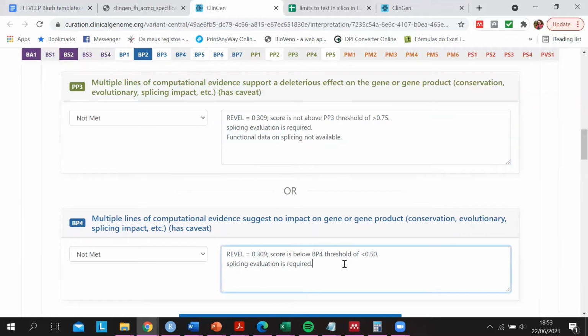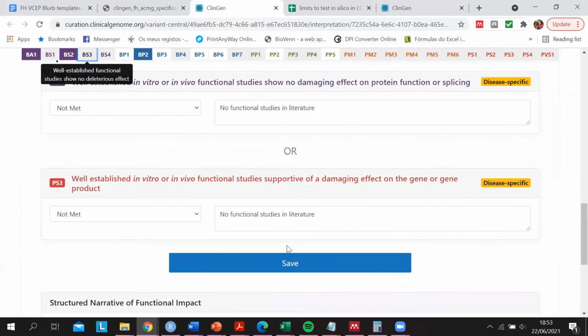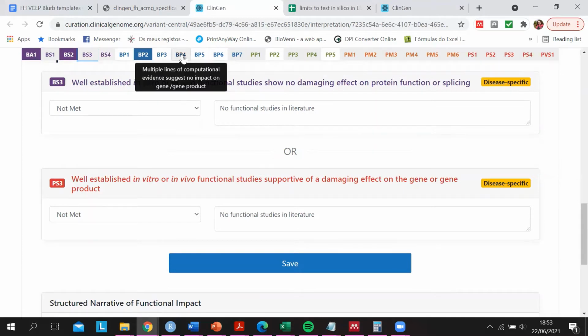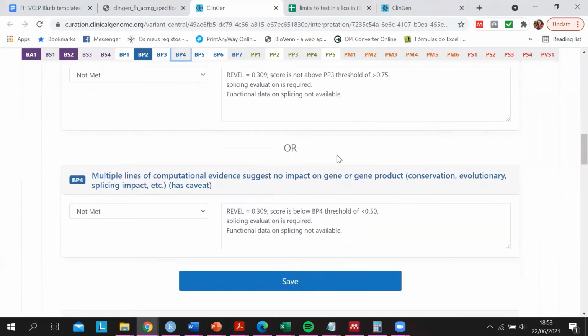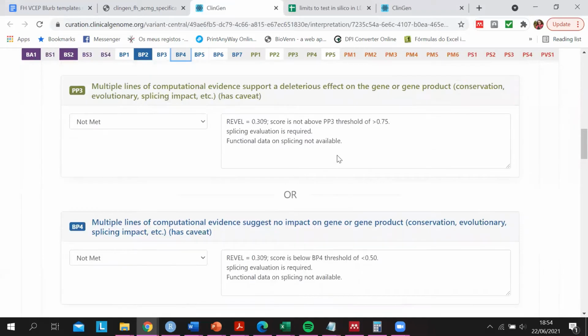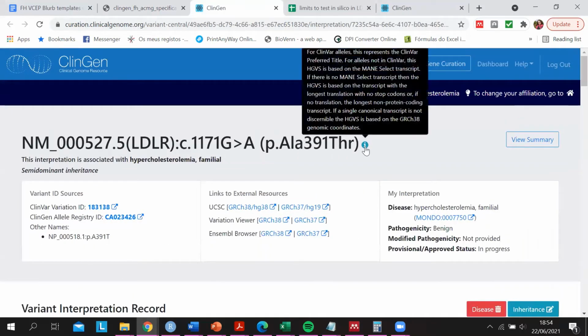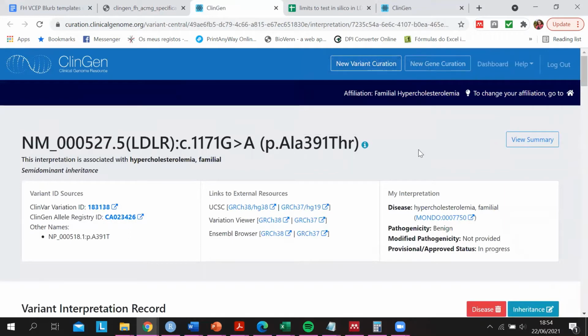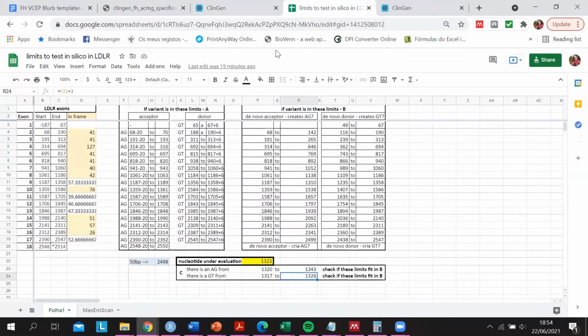We've noticed that we have no functional data, so we can go here and just check. We searched it and we saw that there are no functional studies in the literature. And so we can go ahead and try to see if our variant is in one of those three situations, A, B, or C. Personally, I created this file to help me, and I'm going to distribute this. This is an Excel sheet.